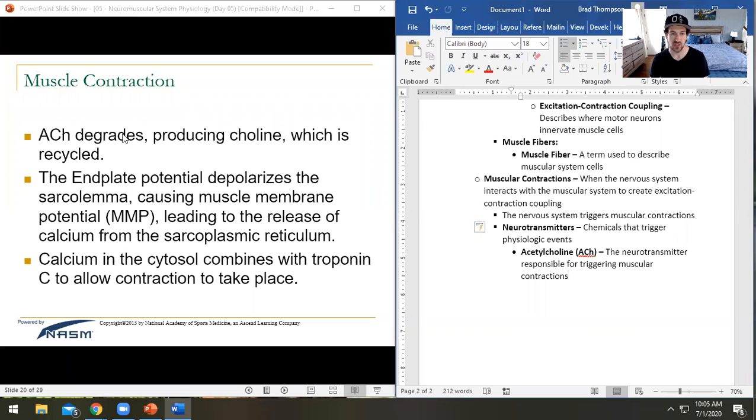So, during a muscle contraction, getting back to this, as acetylcholine degrades, it produces choline, which then gets recycled. It gets broken down into acetate and choline, and then your body can reattach those things back together with the help of some enzymes. So what will happen is the end plate will depolarize, and that will cause the muscle membrane to now have its own action potential. And it does this through the sarcoplasmic reticulum. That's that webbing that I was mentioning earlier, right?